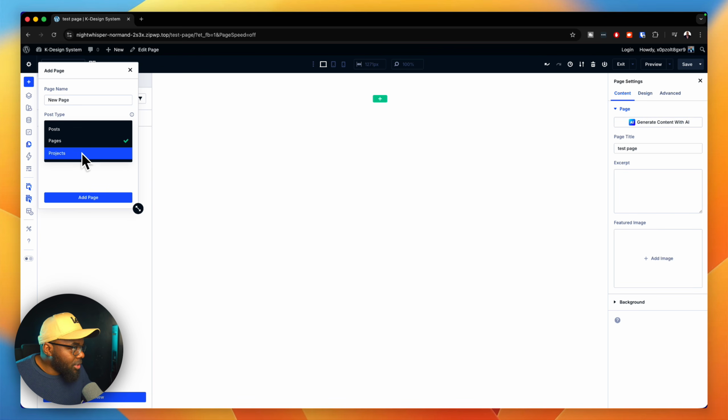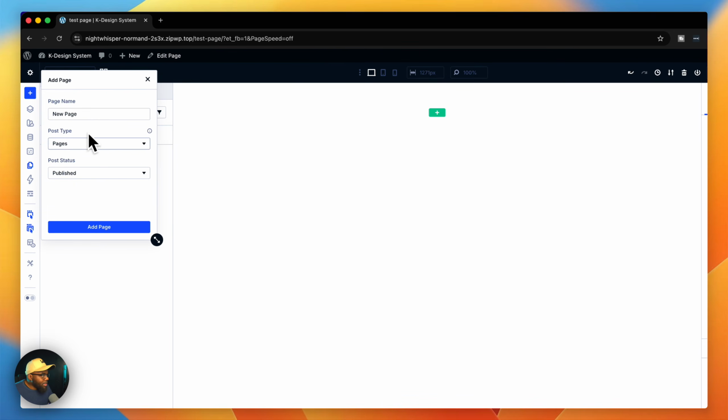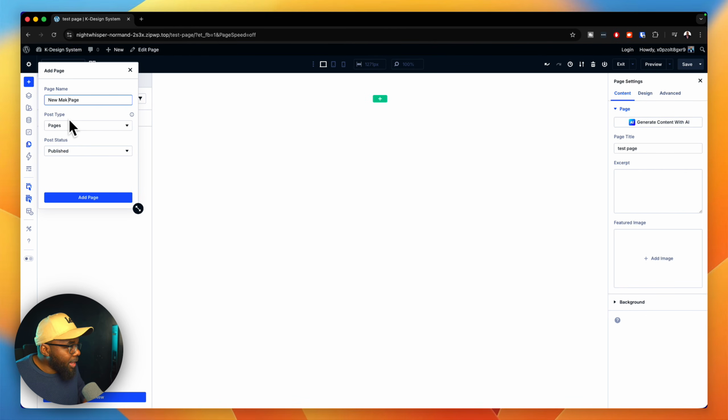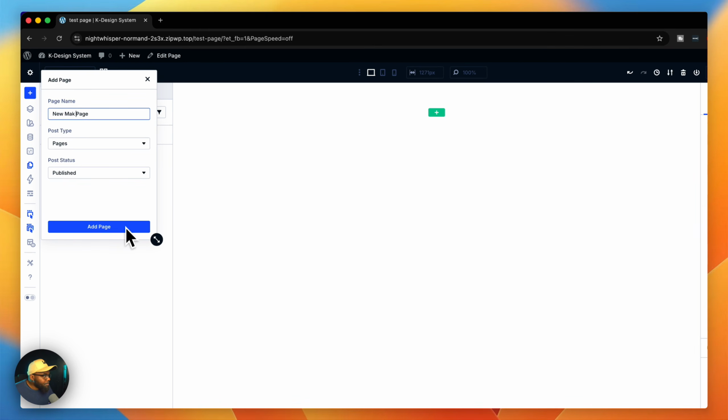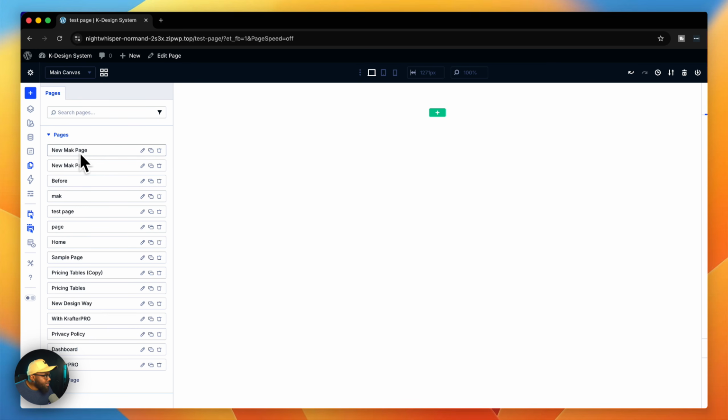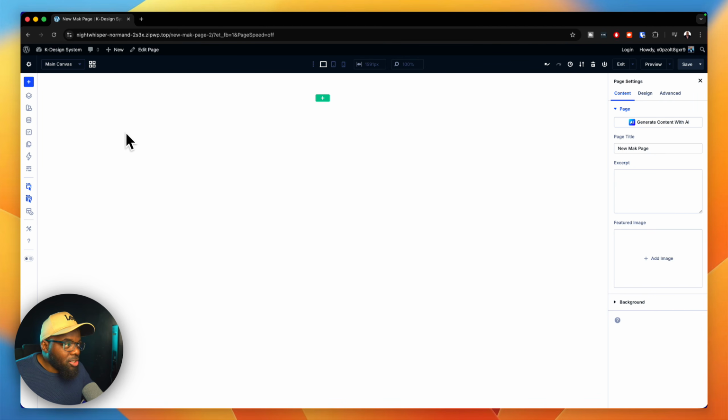And you can also add projects. So for example, in this case, it's pages. So I've just called this new page, or let's call this new Mac page. If I say add page, and pretty much that's added. So if I come over here now, I can see it's right here. And now I can click on this edit page and I can start editing that page right away.